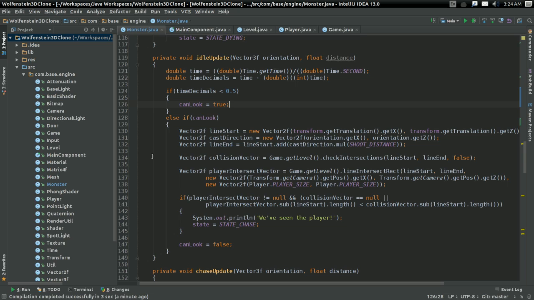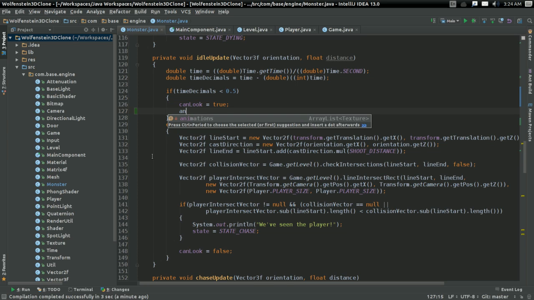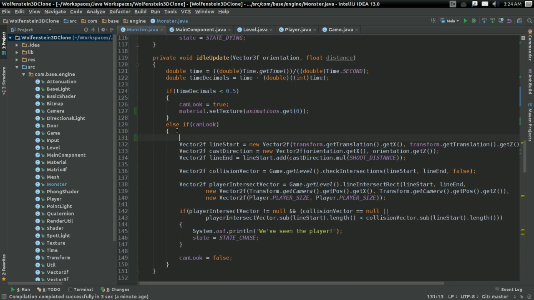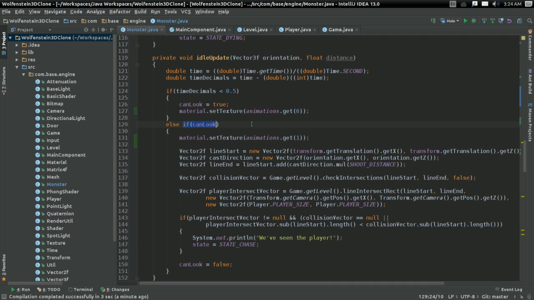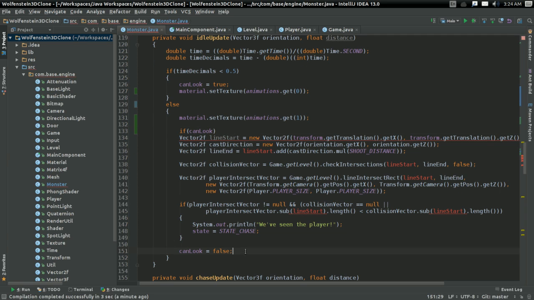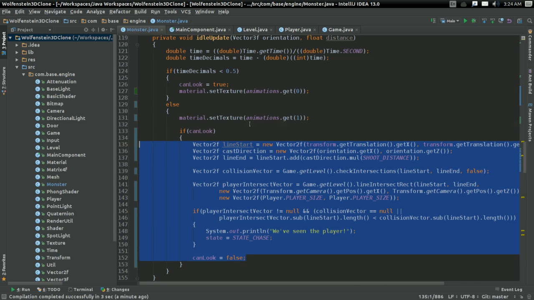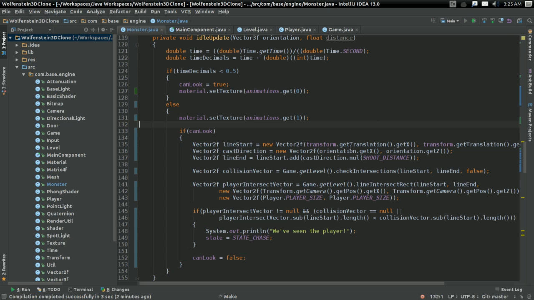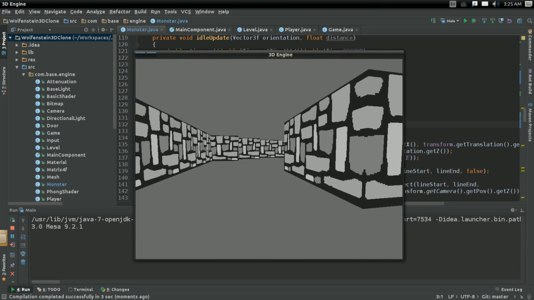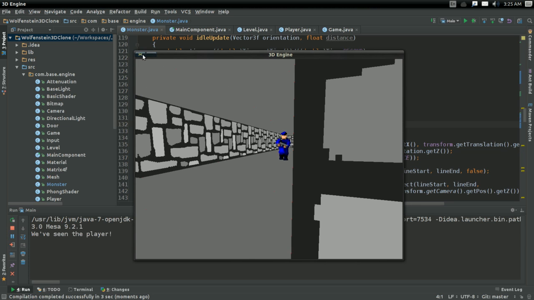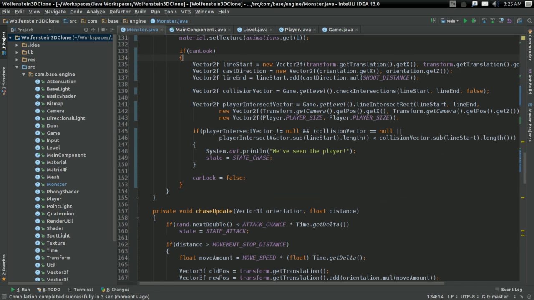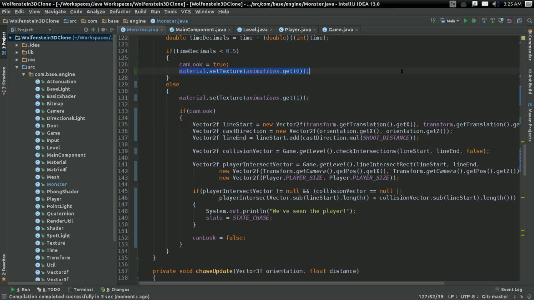So for the idle update, this should be pretty easy. We should just be able to do material.setTexture with animations.get(0) in here. Actually, I'm going to change this. First off, I'm going to set this to 1, and then I'm going to put this in a big if-can-look block, because I always wanted to change texture, and this will give him a very basic 1-2 animation when he's looking for us. So if I run, he should be giving up. He was doing it, we just didn't get to see it very much, but that's fine. So excellent, animation's working.